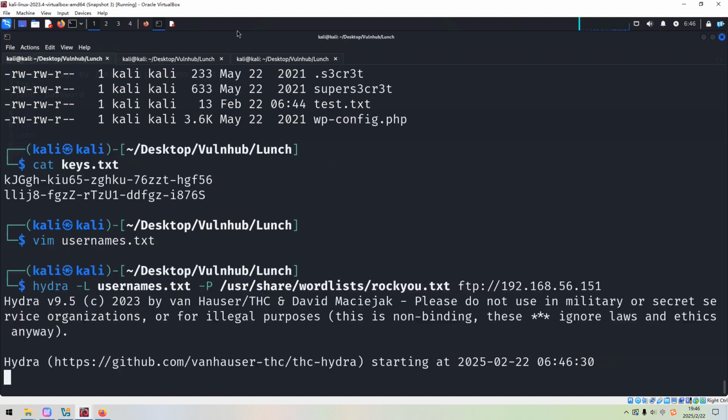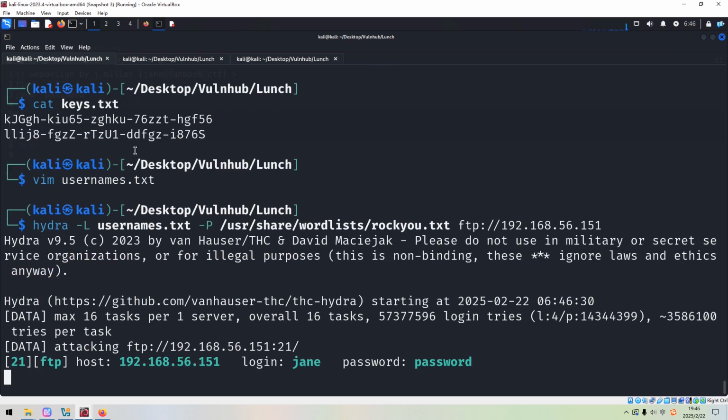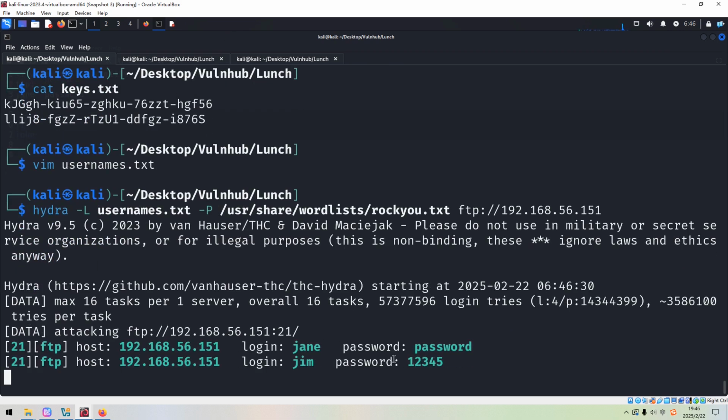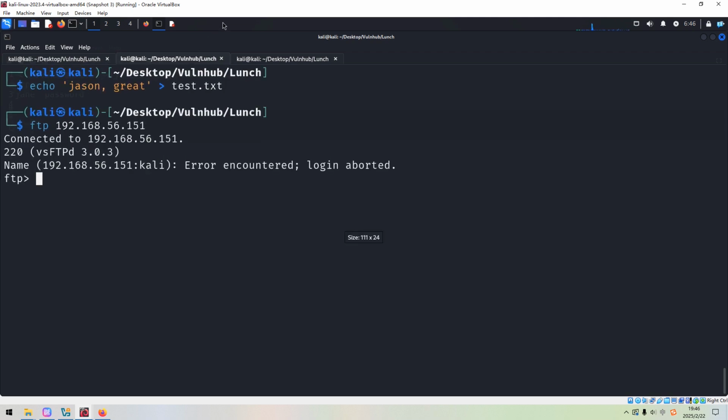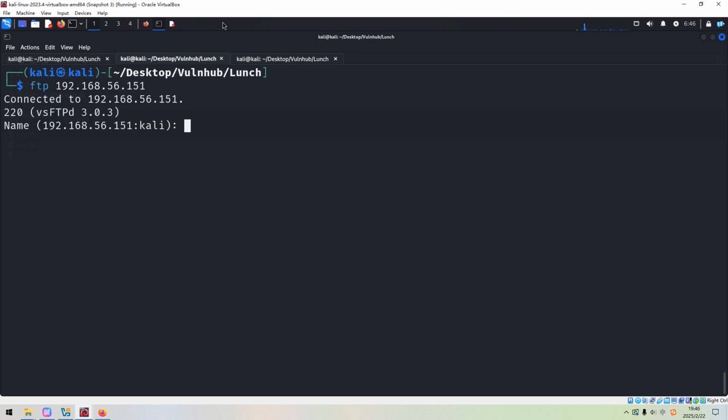Okay, press enter. Of course, for Jenny the password has been cracked before. Even for Jim, the password is so simple: 1, 2, 3, 4, 5. So in the meantime, we can log in as Jim. Let me make the font bigger. We can log in again. Jim, and the password is 1, 2, 3, 4, 5.